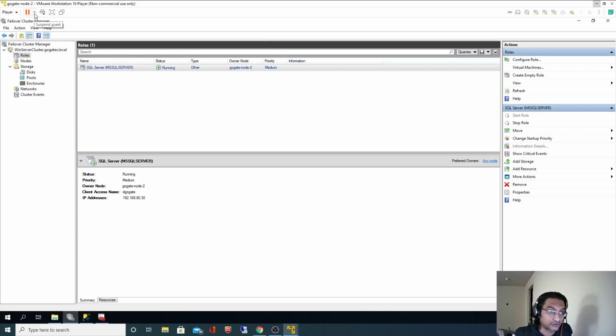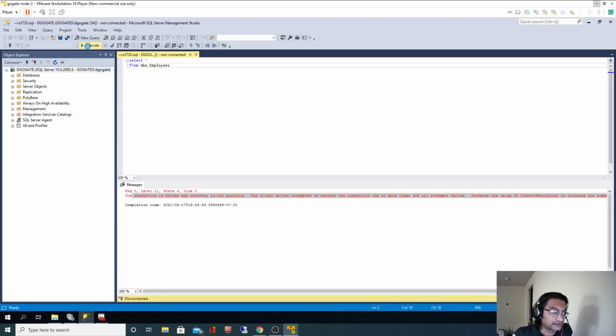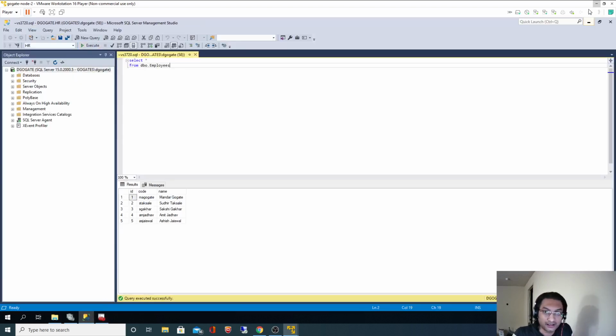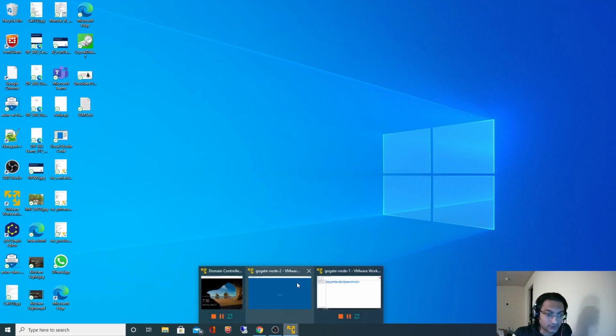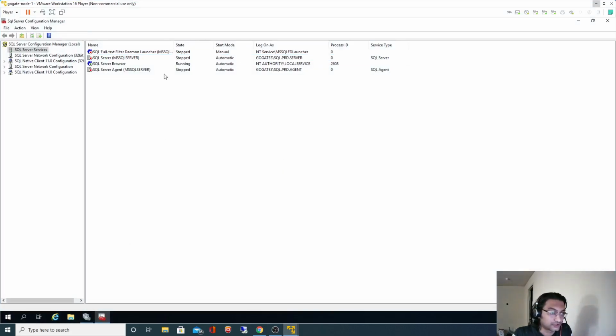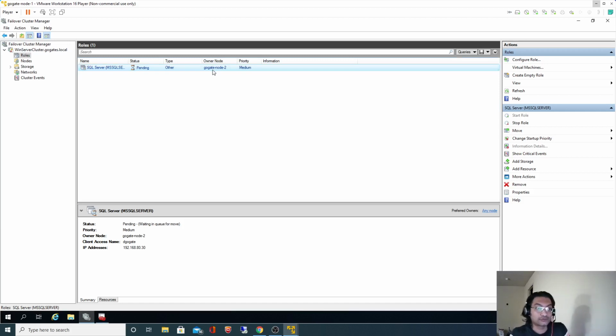If I bring this node down, let me run this. Okay, now I will bring this node down. Shut down. And let me go to node 1. It is stopped currently; it is currently owned by node 2. It should fail over to node 1, and this time it should succeed, the reason being that the path C:\MSSQL\temp01 does exist on both the nodes.